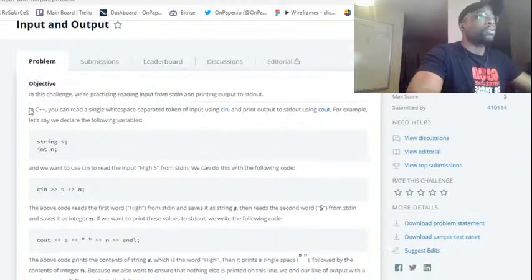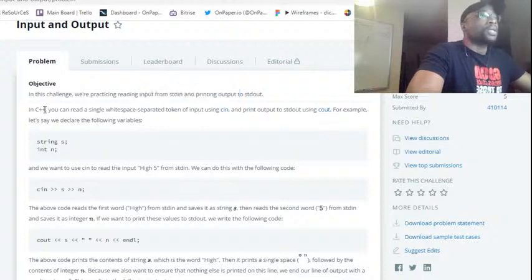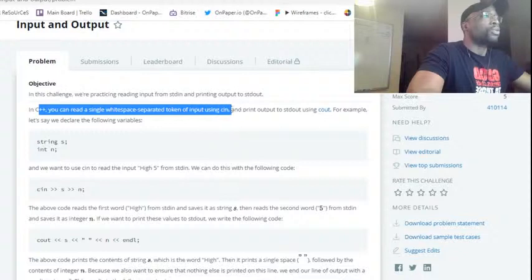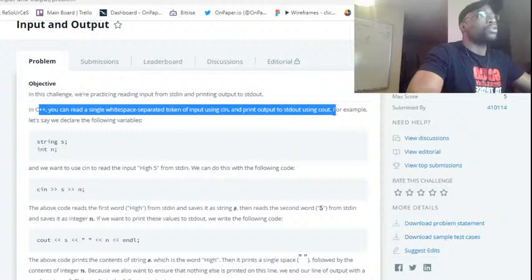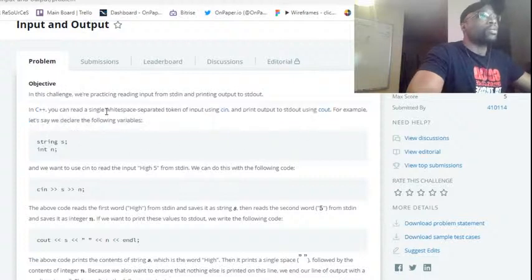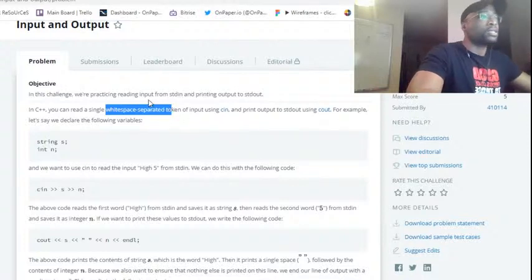So right now we're going to practice reading input from standard input and printing output to standard output. When we say standard output, we generally just mean the console. In C++, I can read a single white space separated token of input using cin, or console in, and print output to standard output using cout, console out. White space separated literally just means like a space.